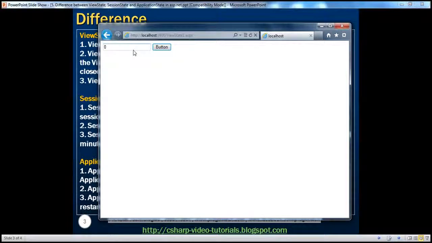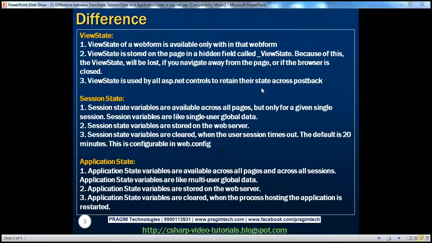Along the same lines, if you close the browser, again the ViewState is gone. Because why? That hidden field is stored on the page. That's the reason why you lose it when you close the page or when you navigate away from that page. Okay, and ViewState is used by all ASP.NET controls to retain their state across postback, and we have spoken about this in the previous session of this video series.